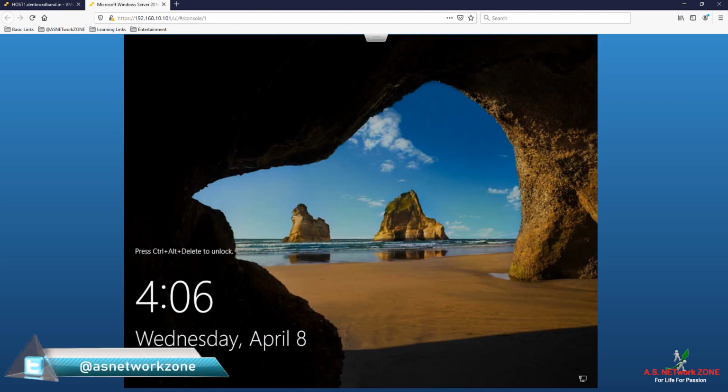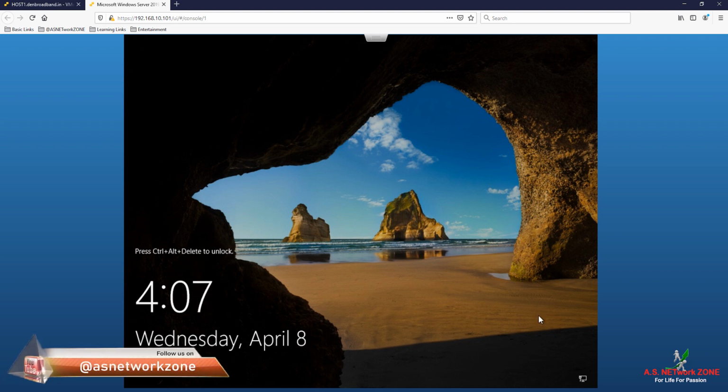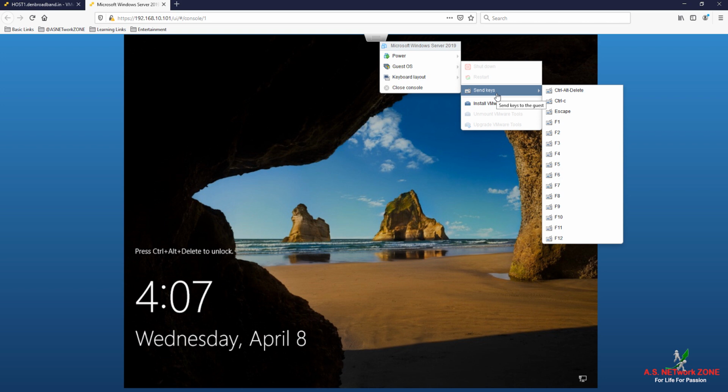So this is our login screen, and here we need to press Ctrl Alt Delete. Because I am working in a virtualization environment, in place of Delete I need to press the Insert button. Otherwise, you can use the VMware menu, which appears at the top of your screen. Here you need to click on Guest OS, then click on Send Keys, and here you can select the Ctrl Alt Delete option.